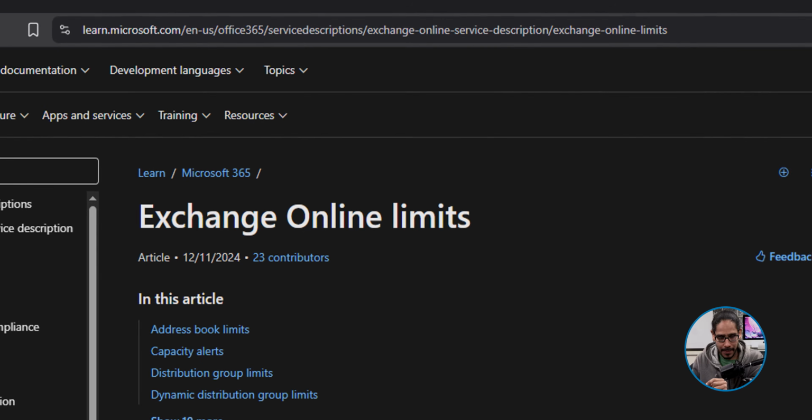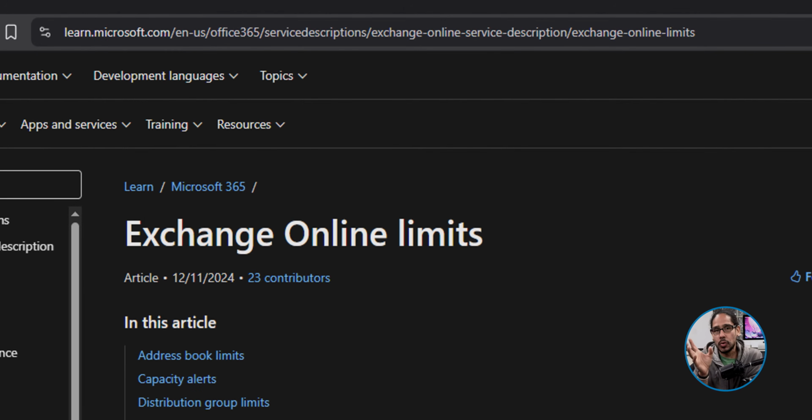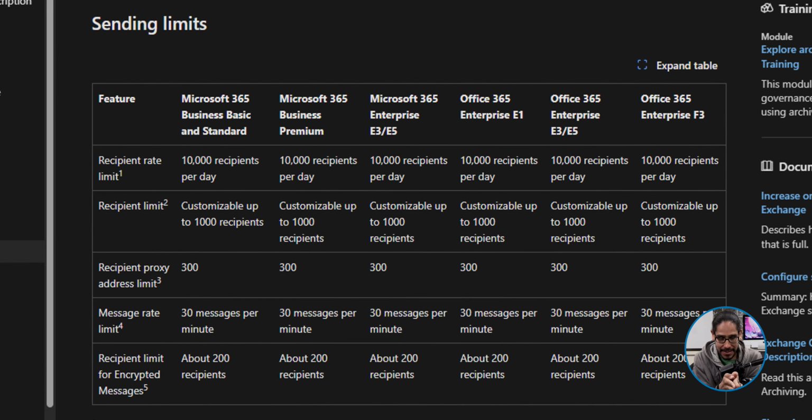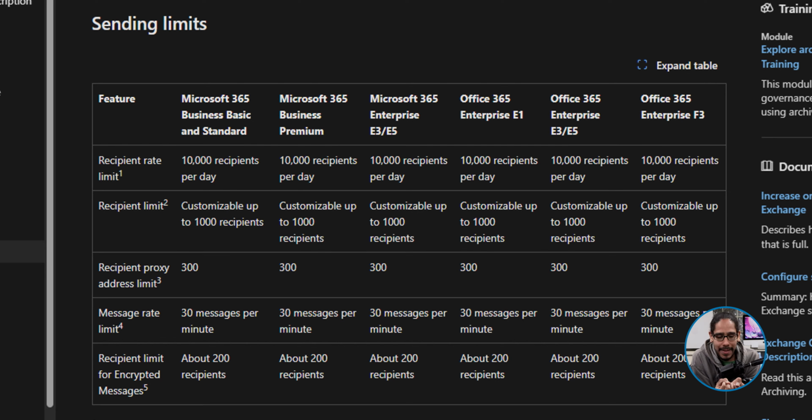All right, so creating an outbound limit policy within Microsoft 365, super simple. But before we do that, let's head over to this website because this actually tells you the limit that Microsoft gives you. If you scroll down a little bit, this is the sending limit, okay? The outbound sending. This is what we want to limit. This is crazy. 10,000, 1,300. This is crazy, Microsoft. Why?